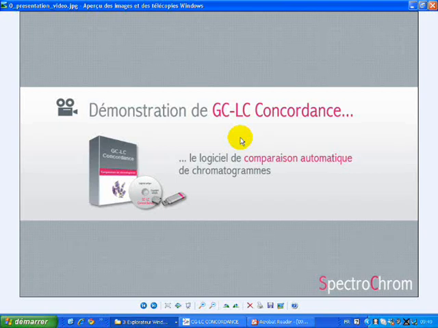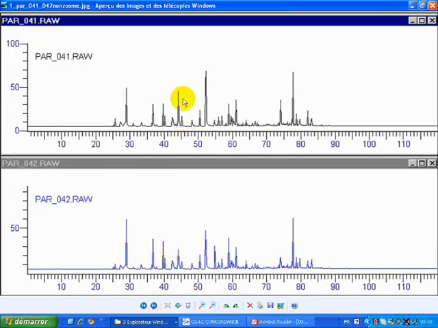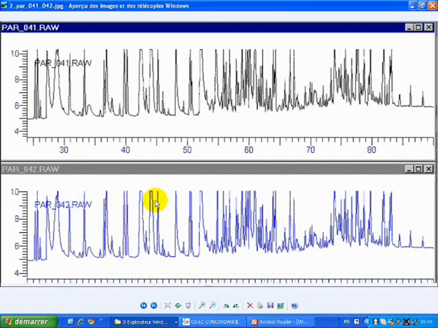In this video, we're going to see some features of the quality control mode with GCLC Concordance software. This mode allows you to compare the chromatogram of a sample at the top of the screen compared to a reference chromatogram at the bottom and to control the concentration of each component. It allows to identify the components which are in more or less than the original.